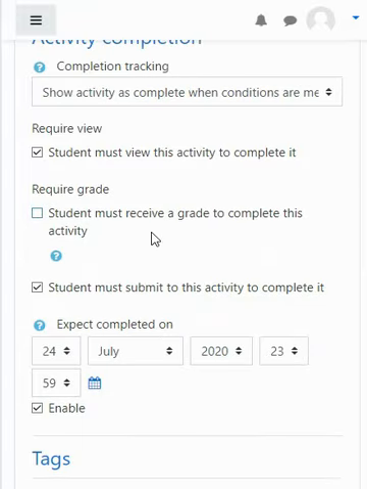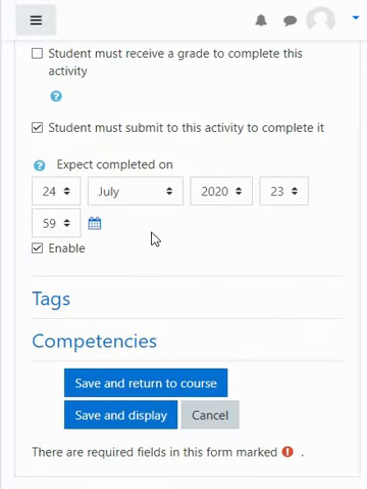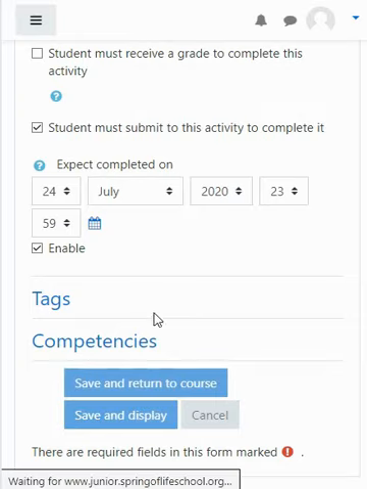Always set the activity completion in your activities. If you do not do that, it means that you are running a madhouse in your course page, and when a child gets there, the child can just choose to do anything and anyhow. Thank you very much for listening. So when you are done, you click on save and return to course.